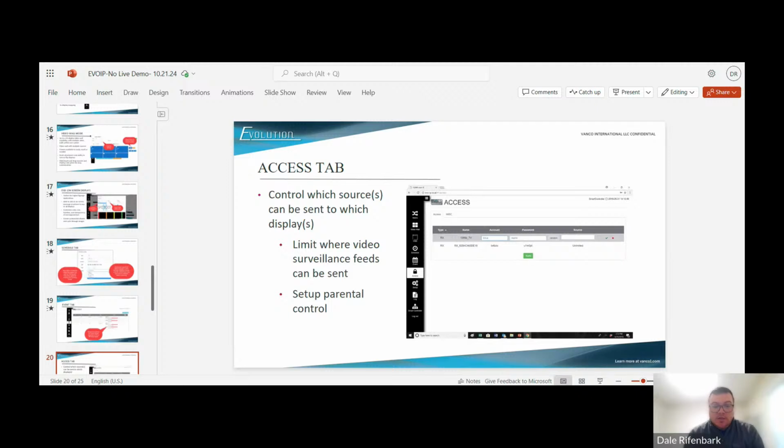This is where we can also set up parental control, so who has access to what. We can set that all up in here. We can limit who can see what and who can access the entire system as well.